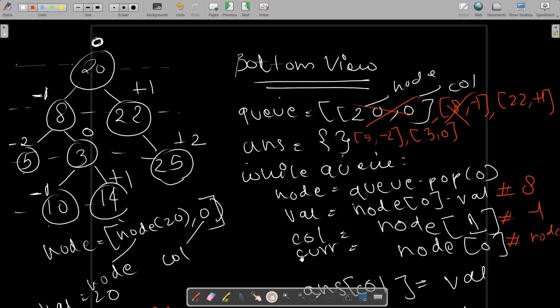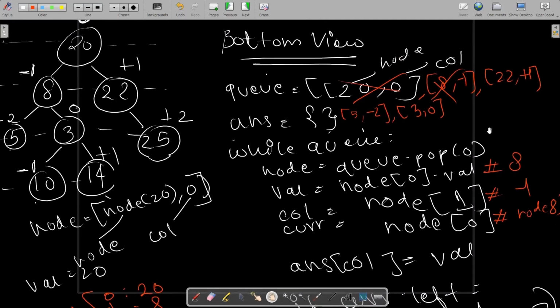Okay. Now we go to the next node, right? We go to 22 and +1. So we pop both of them out, 22 and +1. What we'll get is this will have a value 22, this will have node column +1, and this will have a current node of 22.